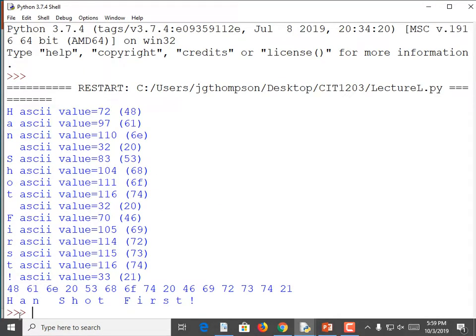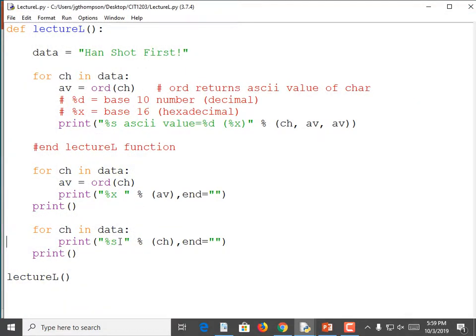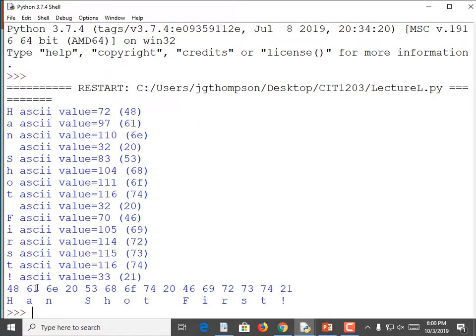All right. No, that's not what I wanted, right? It's not spaced out enough, so let's add a second space after the %s. I want 2 spaces there so it'll be padded out nicely. See? Han shot first. All right. Yes, sir.